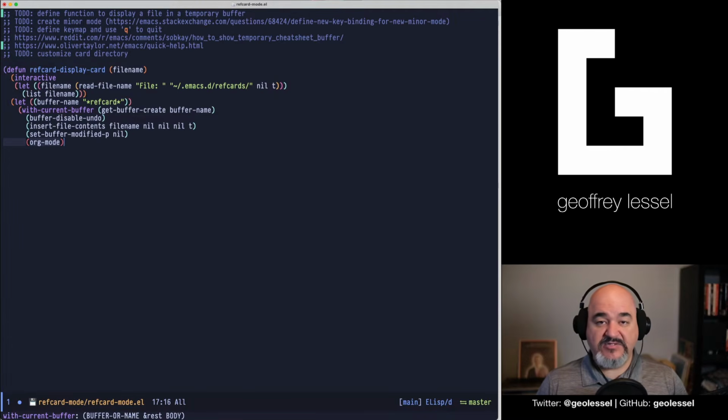So I'm just going to straight up start org mode on these files. And again, that might be customizable if this grows into an actual mode or a package or something. And then we can let view-read-only nil and then read-only-mode t.